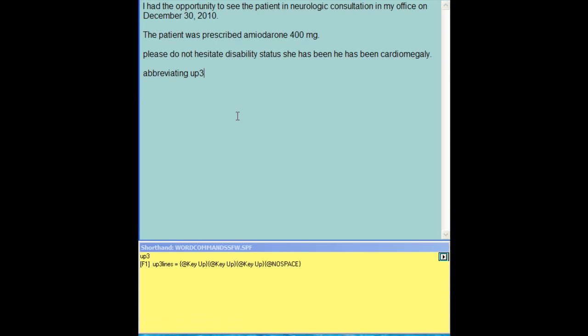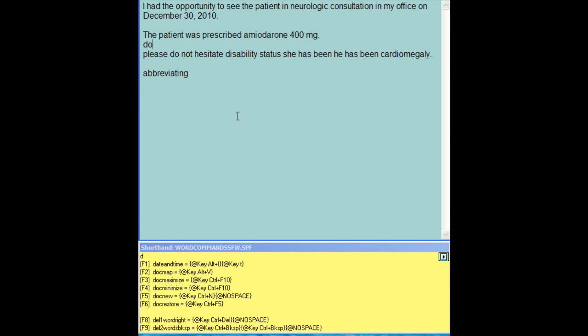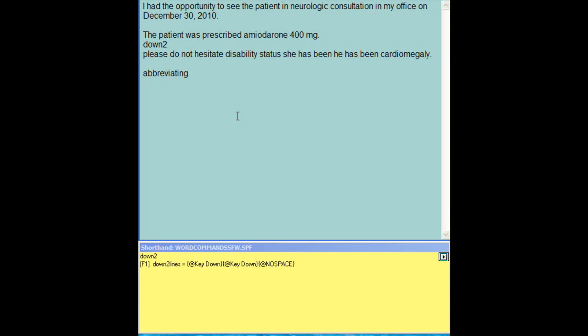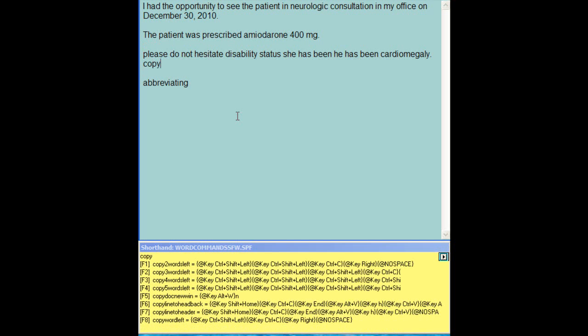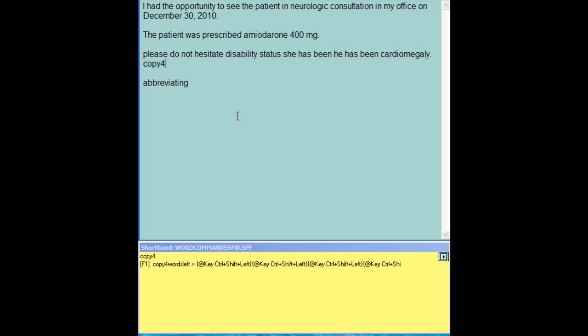So if we want to go up three lines, I type up three and hit F1, and we're up three. If we want to go down two lines, we hit F1, go down two lines. Suppose we wanted to copy, let's say, four words to the left. F1, they're copied, and we can paste them. And so that's the command feature, which is very powerful in Shorthand.